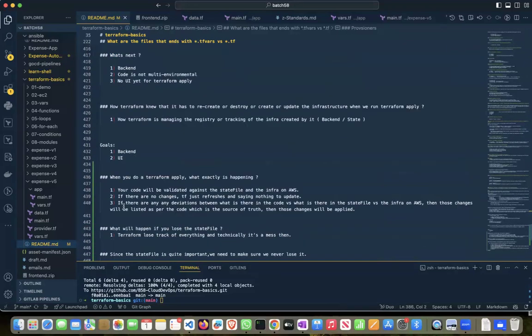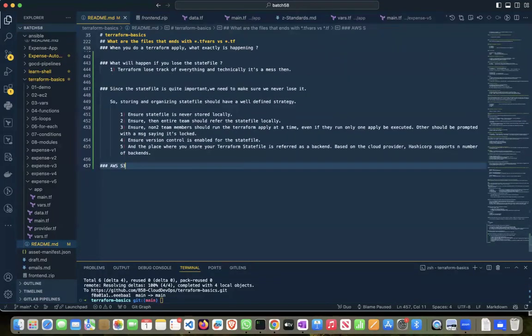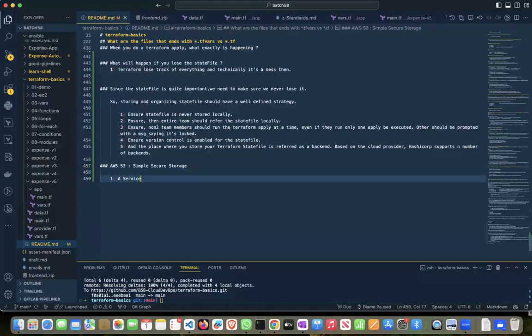Okay, all right. So AWS S3. This is a simple secure storage. It is a service on AWS to store almost infinite amount of object level storage. We just need to pay based on the storage you use.